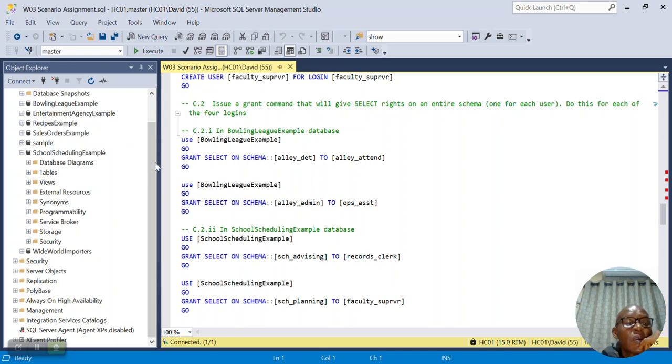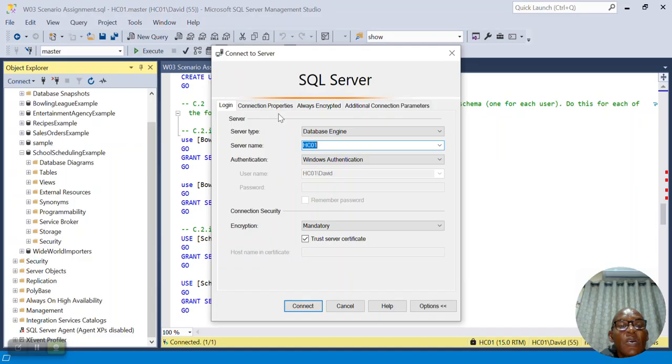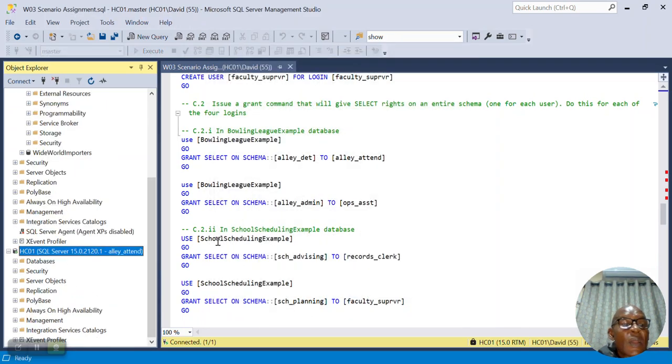I'm going to log in with one of the users. I believe I'm running short of time right now, but I'm going to log in with one of the users. Okay, and I'm going to go with Ali detail. Oh, I'm sorry, that's the schema. Ali attend, and Ali attend is authenticated. Now it's assigned to the Ali detail schema.